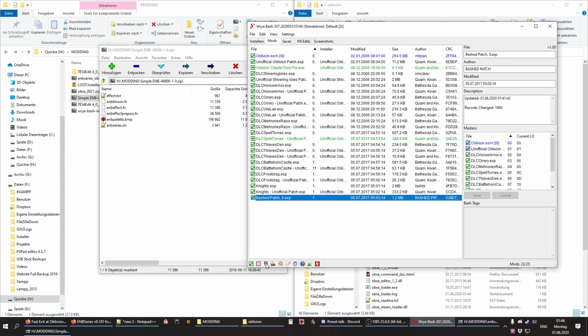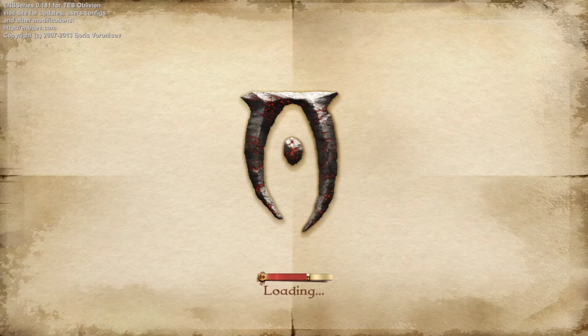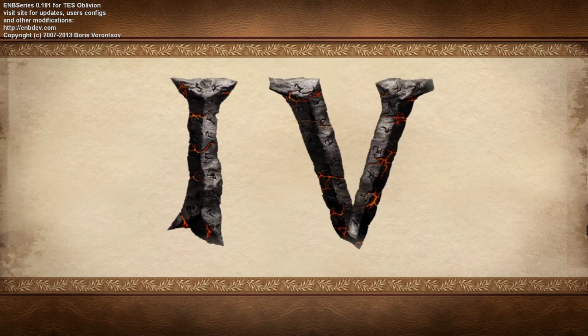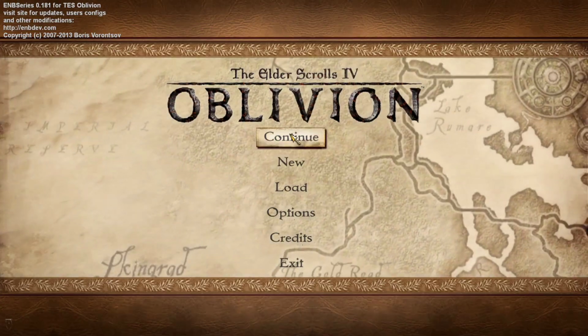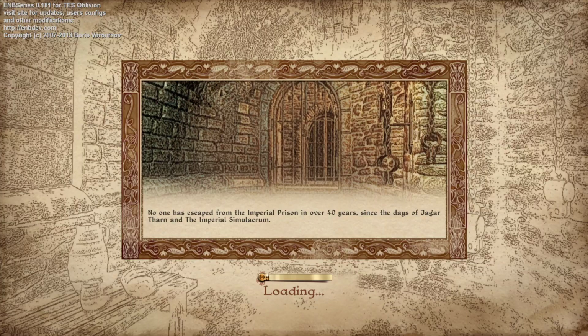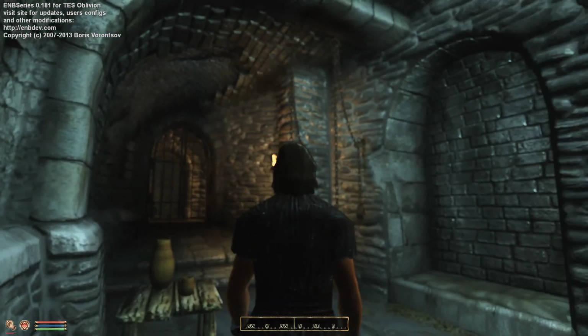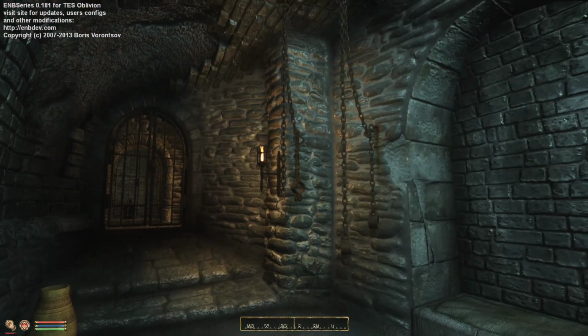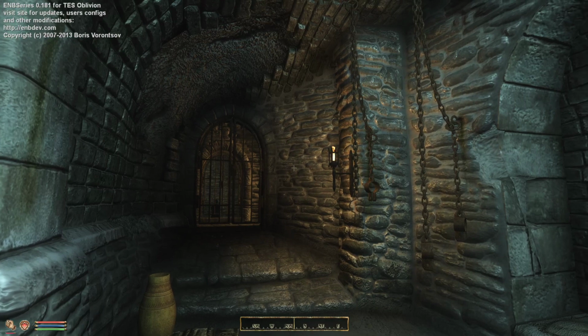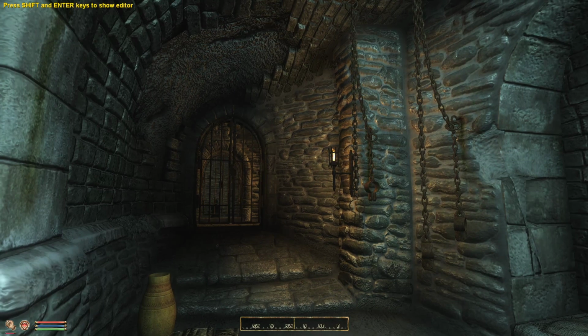So as you can see in the upper left corner, the ENB is running. And when I run the game and load a save now, I have a pretty good depth of field. This is how it looks without, this is how it looks with it.